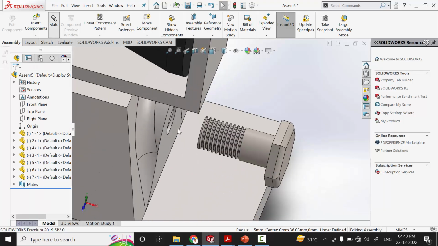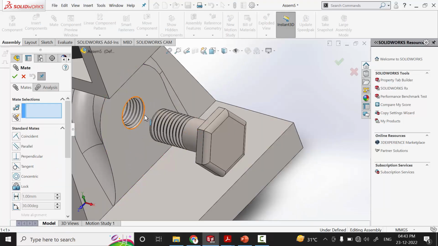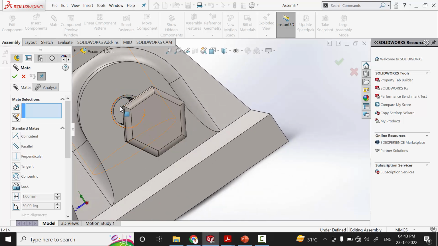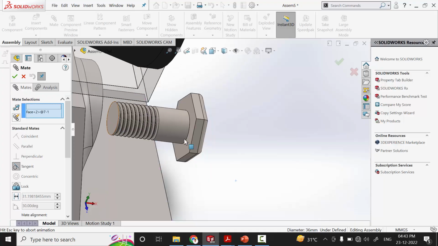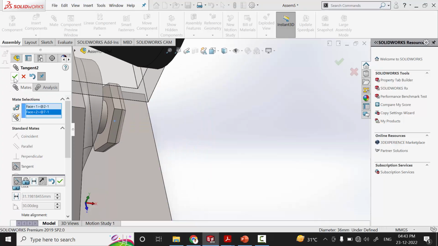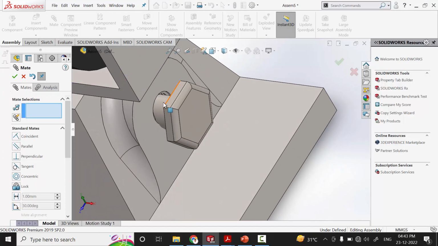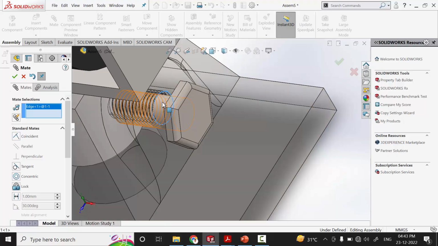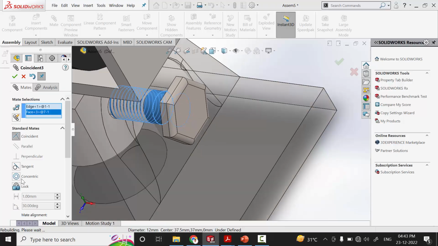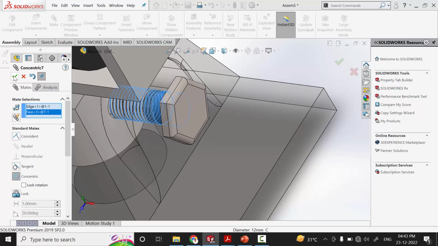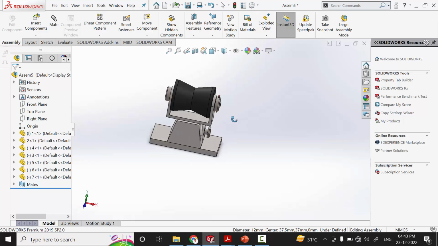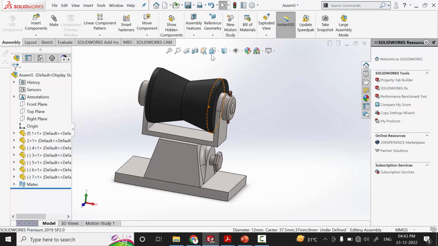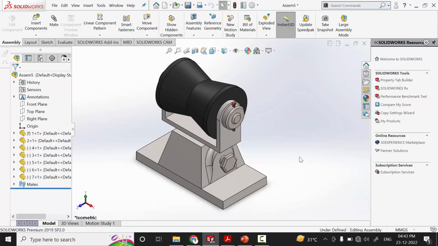Then finally insert the screw. Go to mate, then select these two surfaces and make it as tangent, and select this edge and this circular surface and make it as concentric. Now we have created the roller assembly. Thank you.